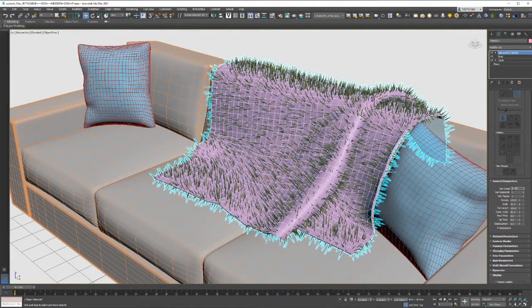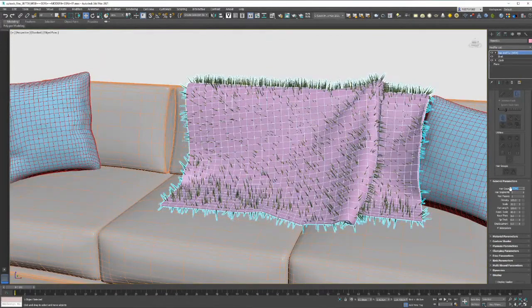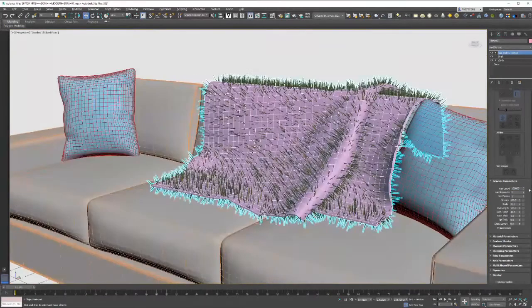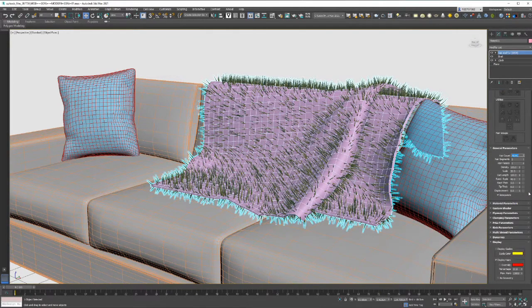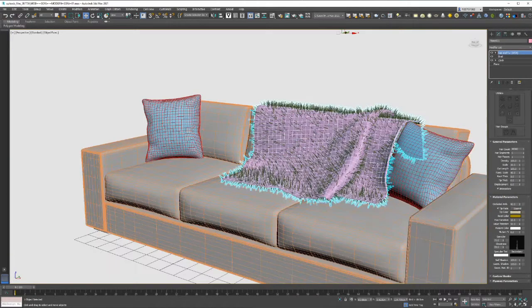Alright. Maybe this can actually go higher. Does that have an effect? Yep. Sorry about that. I think we're already at the max. Let's just go 40 then. Yep. So, okay. Next, we'll go to material parameters.